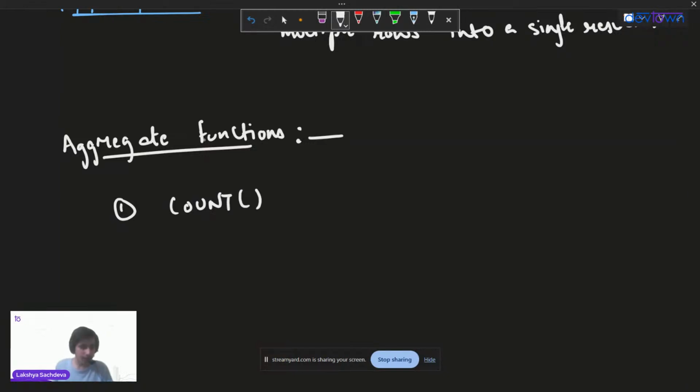Sir, what do you mean by count now? Count is used to count the number of rows. Sir, can you give us some example for count?